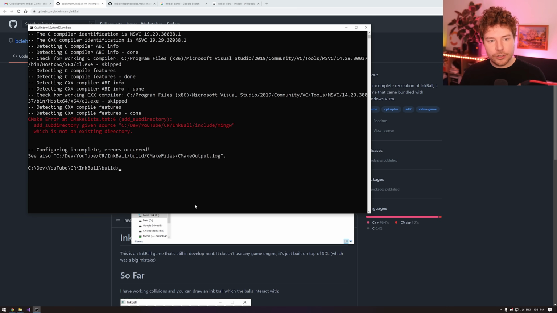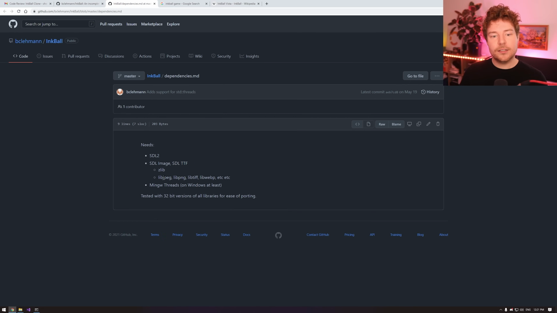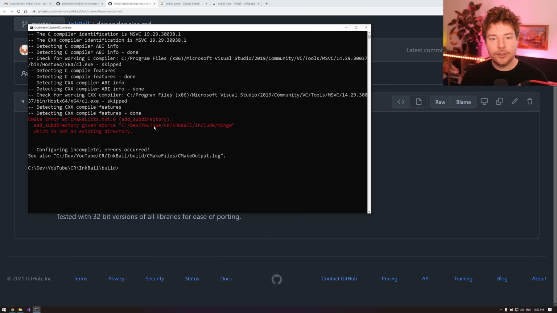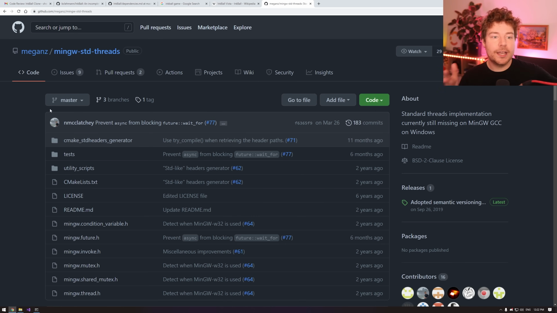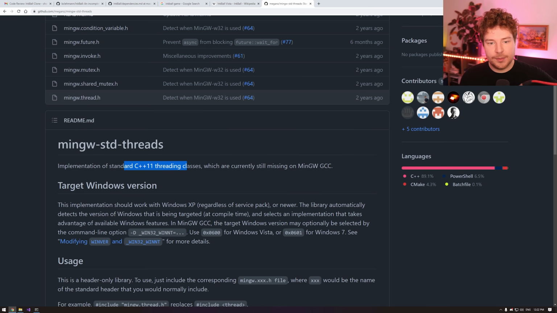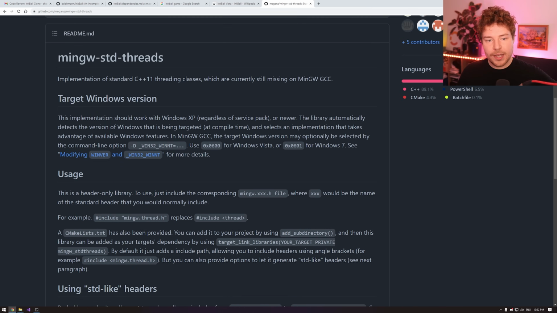So this is a little bit unfortunate because, I mean, we know from the dependencies that mingw threads specifically seems to be an actual dependency, not like the rest of MinGW, I guess. I am going a little bit off the book here because I'm trying to compile this with Visual Studio. However, yeah, it should obviously exist here and it does not. So what can we do about this? So over here, it looks like we have this mingw std threads kind of repository, which looks like it is a C++11 threading class implementation, which are still currently missing, which is what Benjamin was referring to. It's also a header only library.